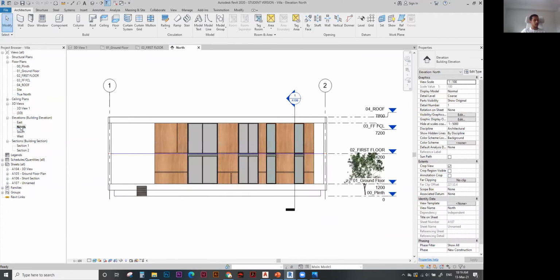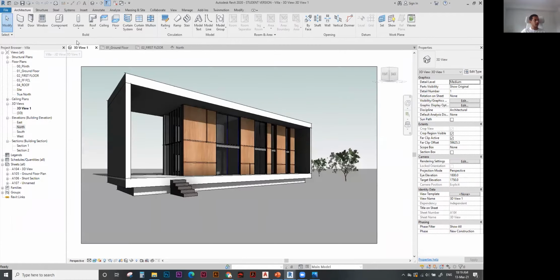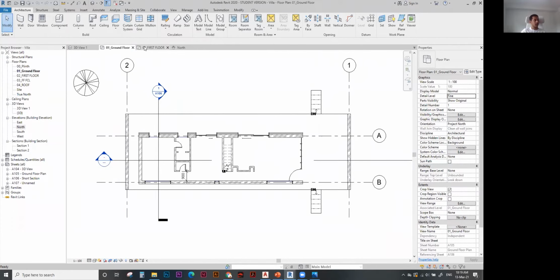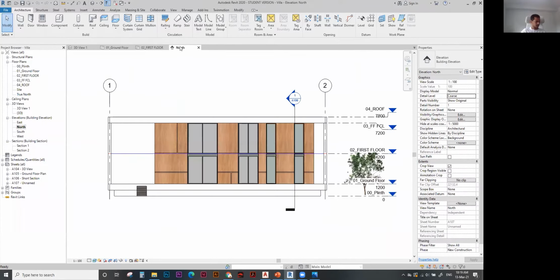Now I want to see the first floor plan. I'm going to do the same. It takes me to the first floor. And for example, I click on the elevation north, it takes me to the elevation north. And every time I keep clicking, if you see below the options bar, a new tab opens up. And that's how you keep track of which view is what.